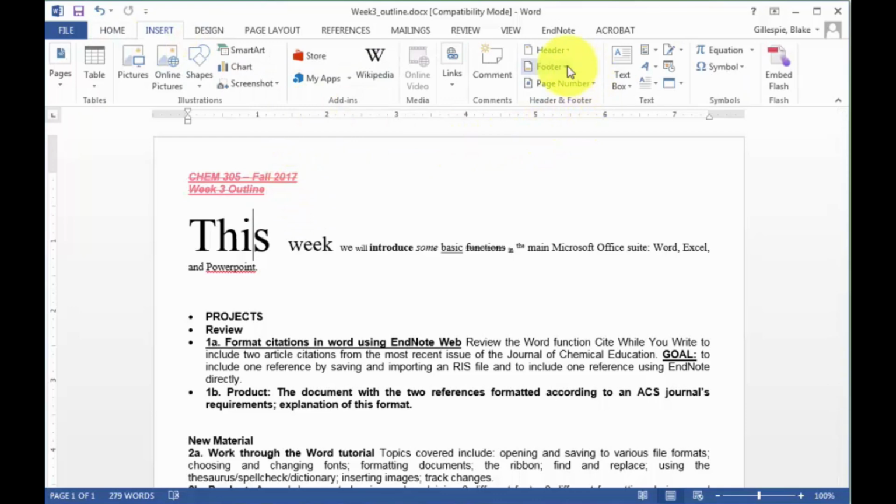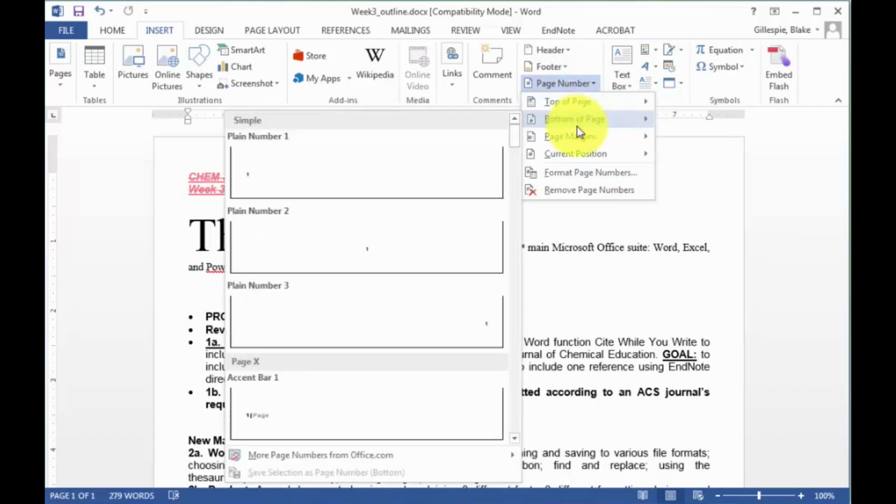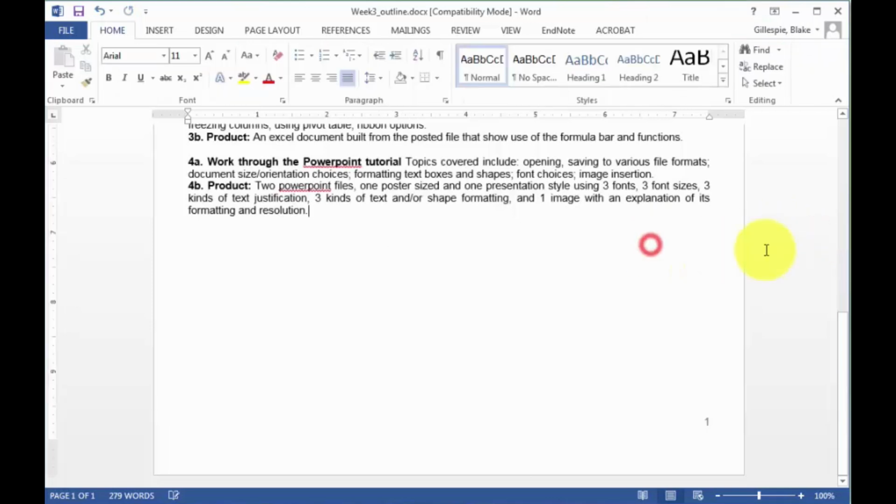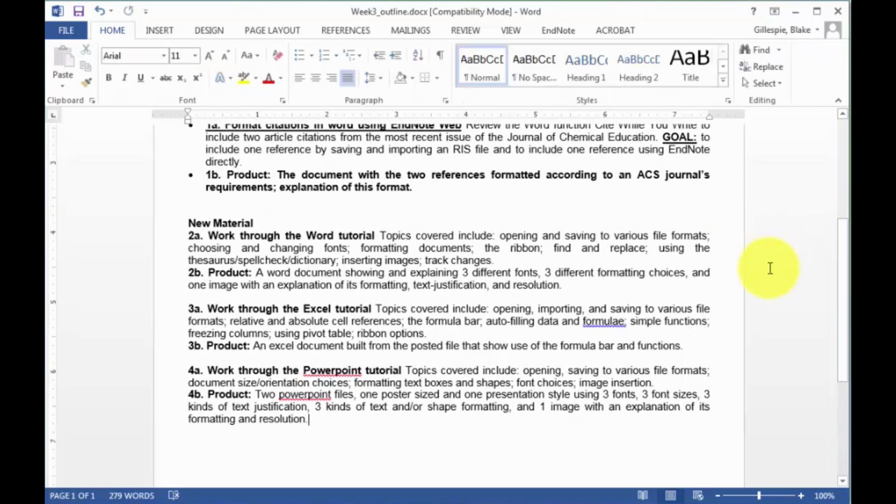Let's go back and look at footers. We can, or page numbers, actually, let's look at page numbers. We can select whether we would like our page numbers at the bottom of the page or some other custom location. Let's just put them at the bottom right, that's standard. You could also insert footer information here too, but we'll skip that.